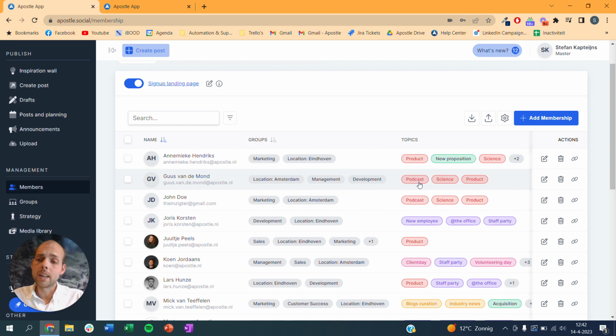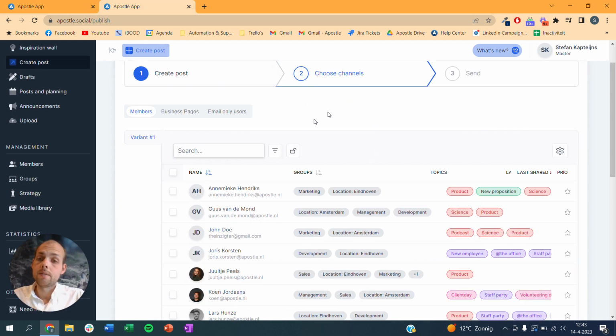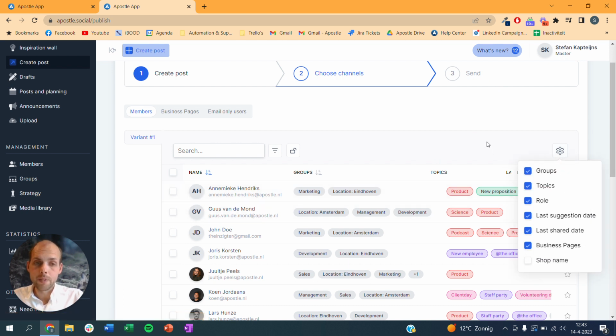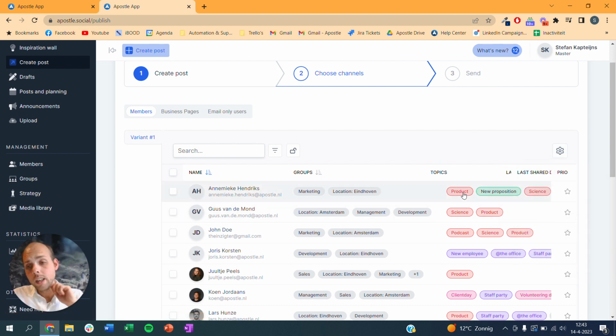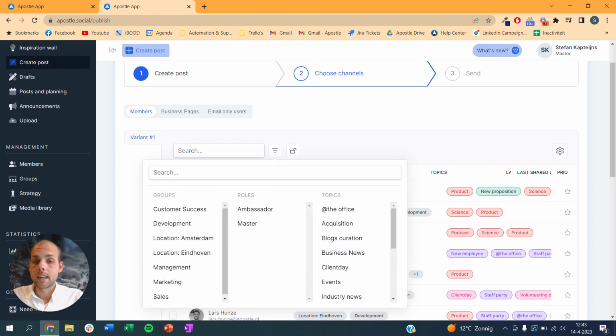So this is a really great way to ask your team, okay, which kind of topics do you want to receive posts about, to make sure you are suggesting relevant content to your team. So if we then head back to the ambassador selection screen, you can see the topics here as well. If you cannot see the topics, then make sure to click the settings here and make sure it's switched on as well. But if you want to segment based on topic, you can also use the same filter as we used for the groups earlier, and then click the filter.